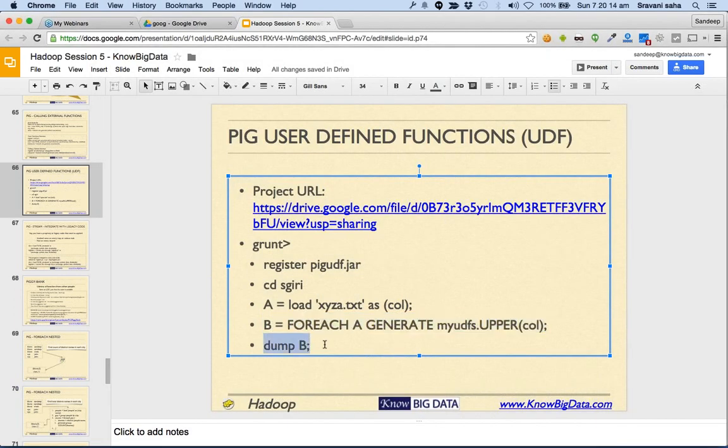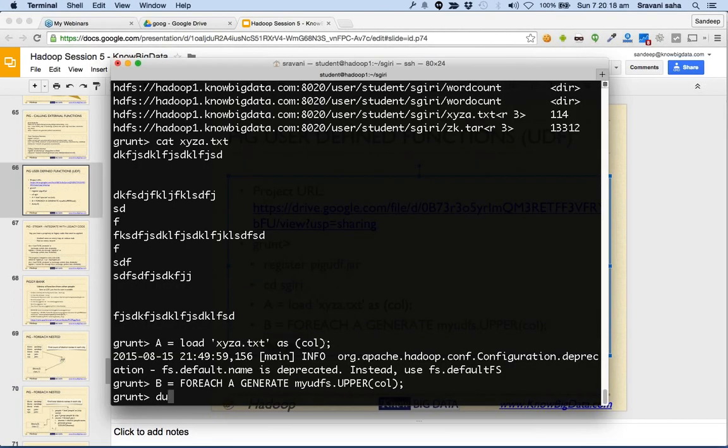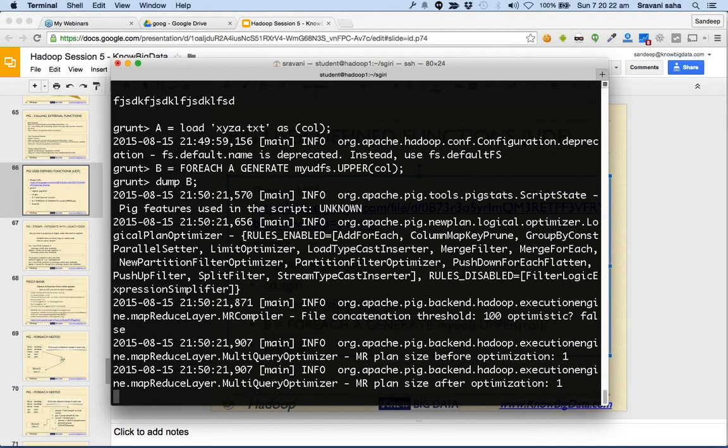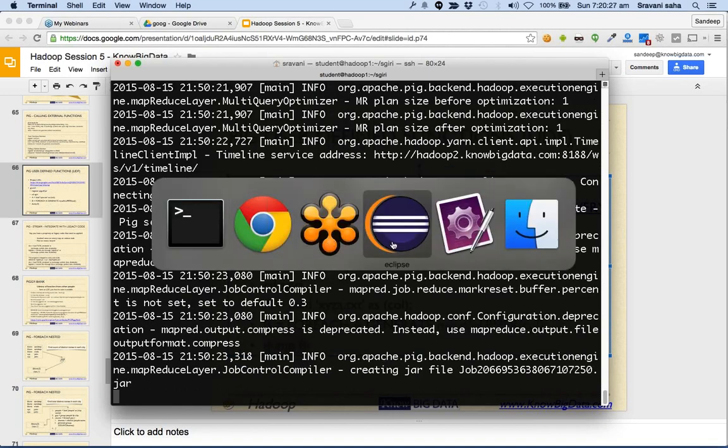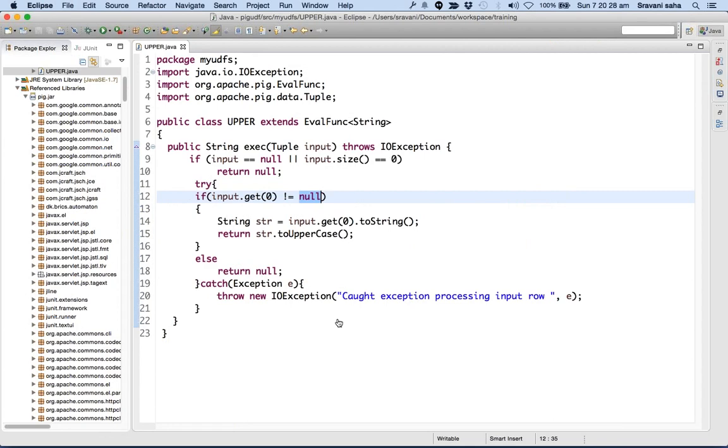All right. Now if you dump B, everything will get uppercased by the use of our extended function, this function.